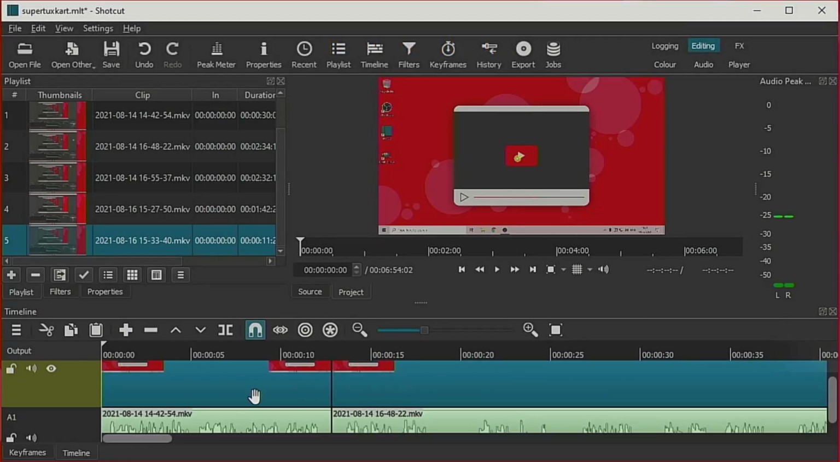And the video is now on its own track and the audio is on another. Even though they are now on separate tracks, if I play back the video they both still play together.